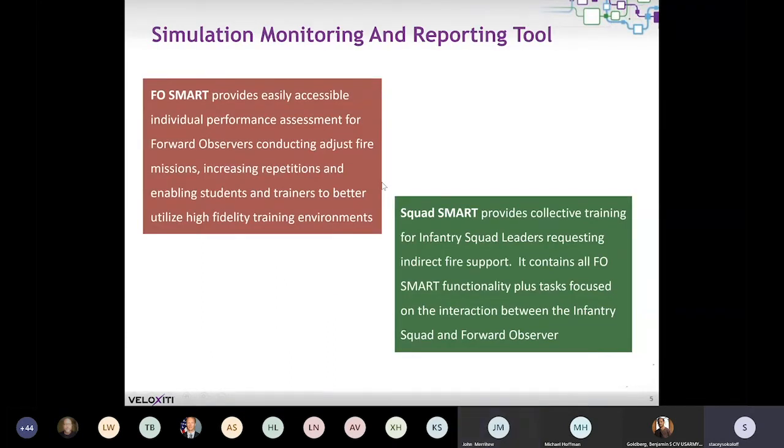So there are currently two versions of SMART. FO Smart, or Forward Observer Smart, was developed first, and it provides easily accessible individual performance assessment for forward observers conducting adjust fire missions. And because a major part of adjust fire missions is communication between the forward observer and the fire direction center, assessing spoken language is a major part of FO Smart.